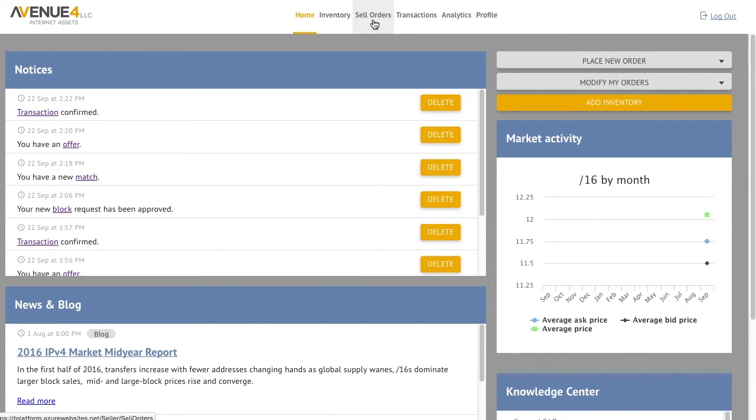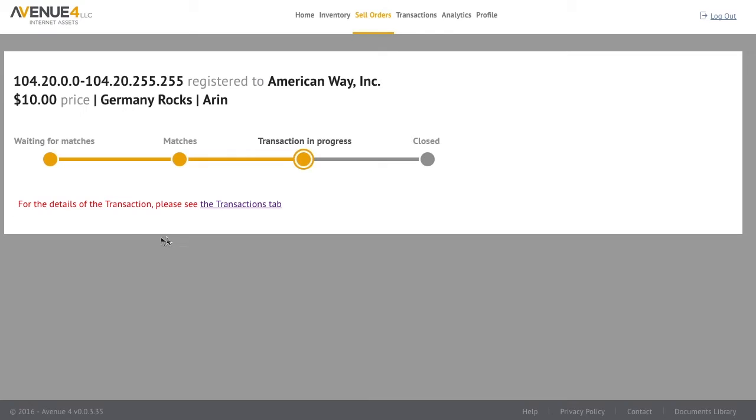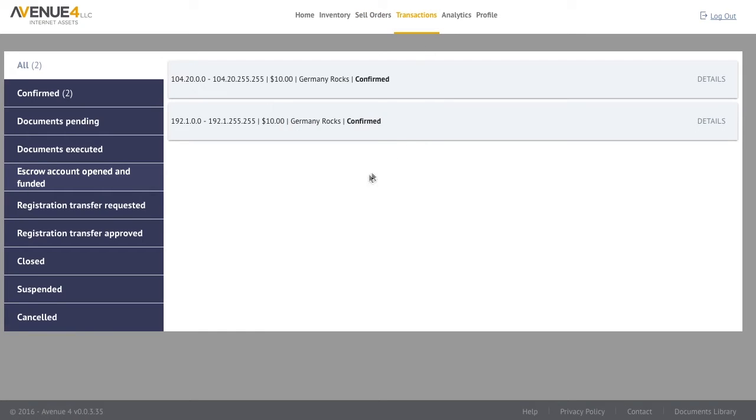Clicking on the Orders tab will bring up the current transactions. The Details button connected to those transactions will bring up information regarding the status of each transaction. We can see additional details on the transaction by clicking the Transactions tab in the main navigation. The user can clearly see the status of its transaction every step of the way, from contract execution to funding escrow to transfer approval to closing.